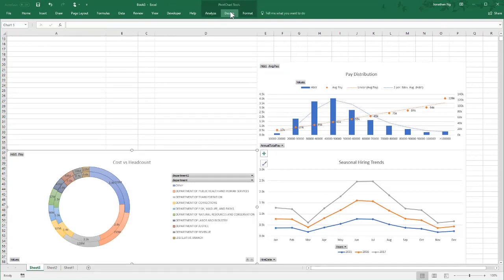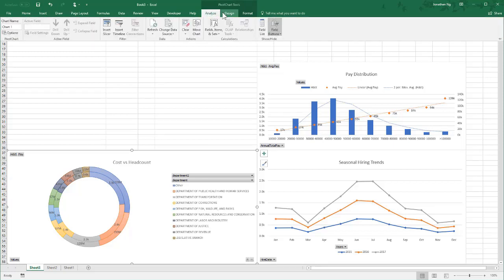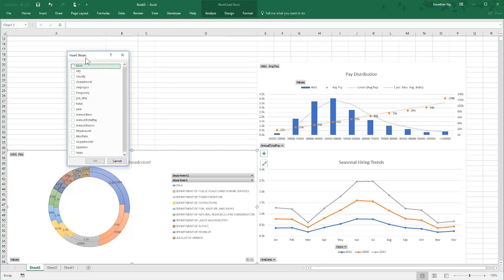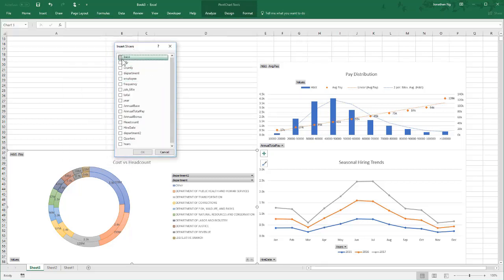Now if I select one of my charts and come over to Analyze, I can see here that I've got this option called Insert Slicer. So I've come over and clicked this. I now have a selection for all the different fields or columns that I have in my table. So here I could say add county and department and click OK.